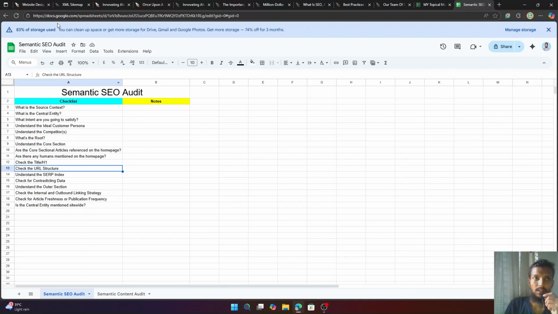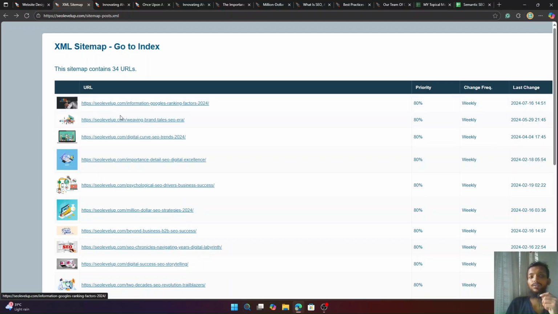Next is URL structure. Their URL structure is good. We don't recommend putting any subfolder or extension between the main domain and the slug, so I think they are doing a good thing. But the slug is not clear, like "information Google ranking factors 2024." This doesn't make any sense. You have to write something in the URL that makes sense. For example, SEO overlevelup.com/digital-success-SEO-storytelling doesn't make any sense. So you have to put something better when it comes to your URL structure.